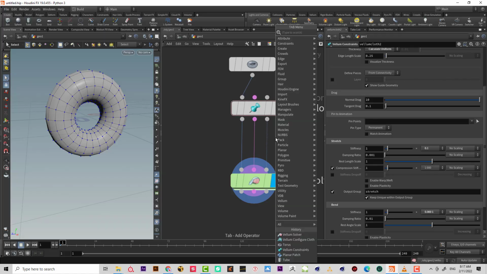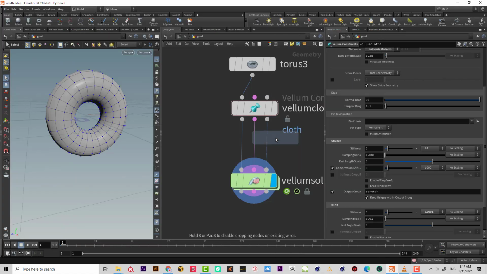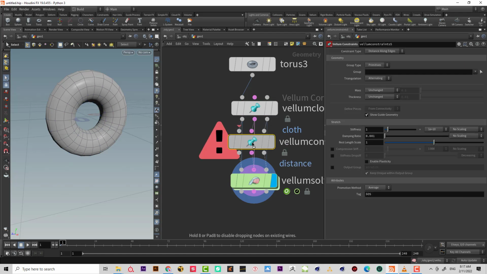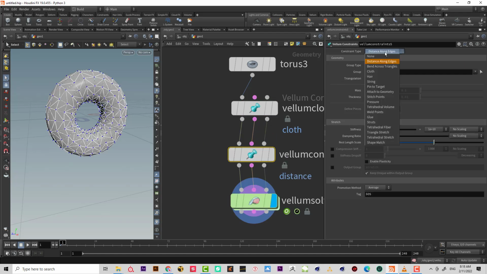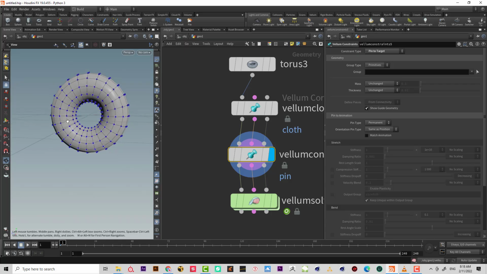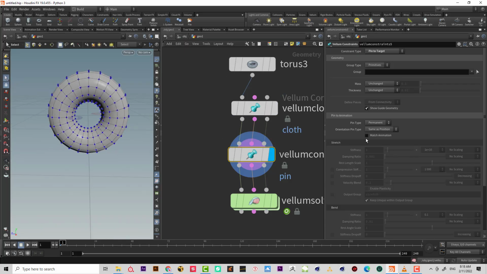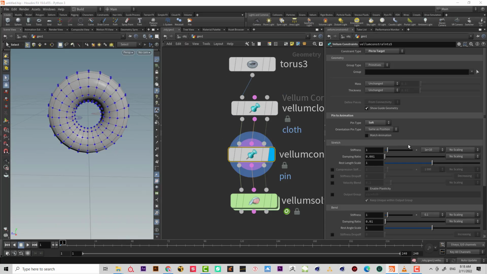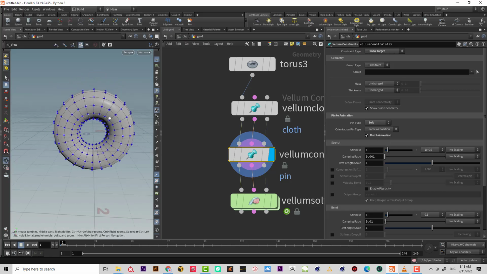Next, let's add another one, which is Vellum constraint, which will be the pin to target. Okay, now we can control pin to target on its own without affecting the object. I want to make it soft, and okay, match animation. I don't have a match animation now, but we'll have it very soon.